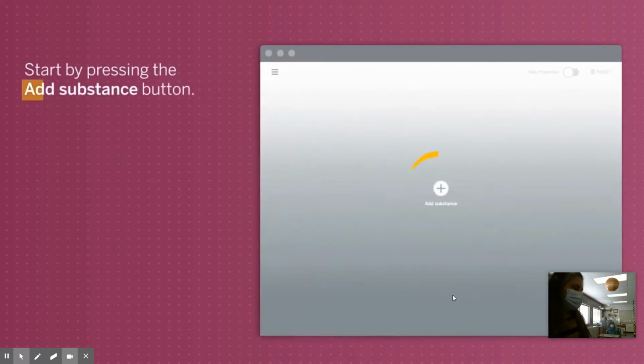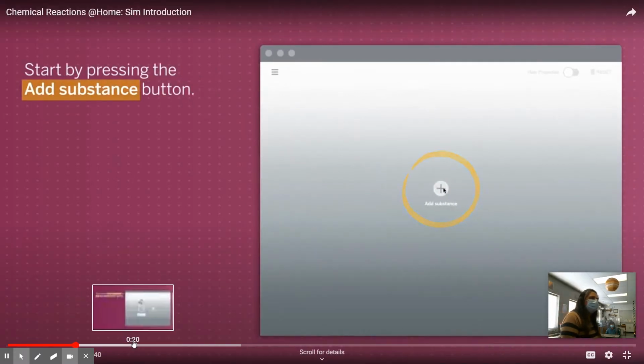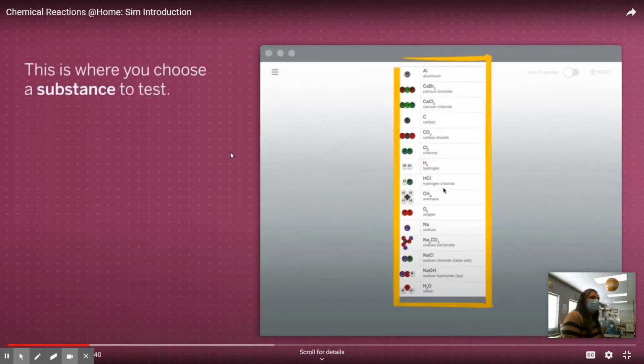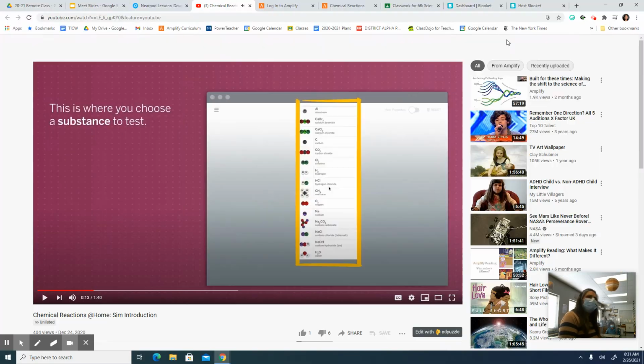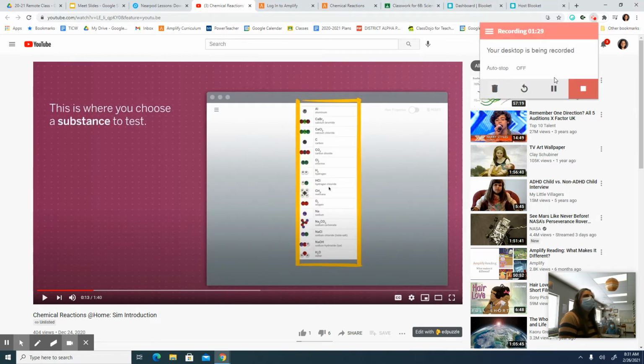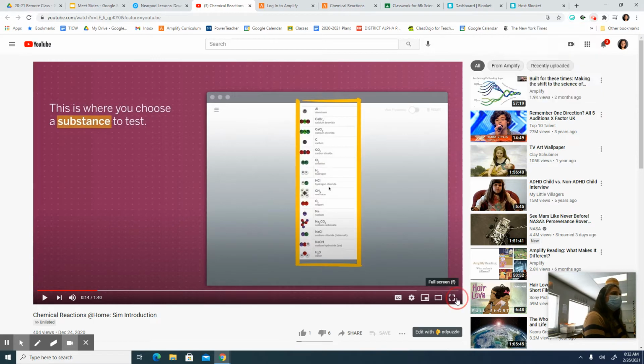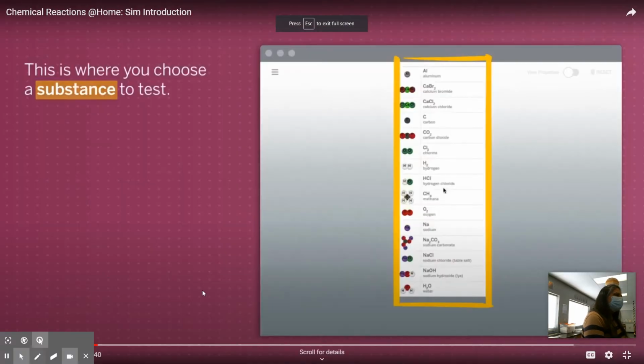Why is it so quiet? Start by pressing the Add Substance. All right, just a moment here. This is where you... Let's figure out why it's so slow or so quiet. To test.